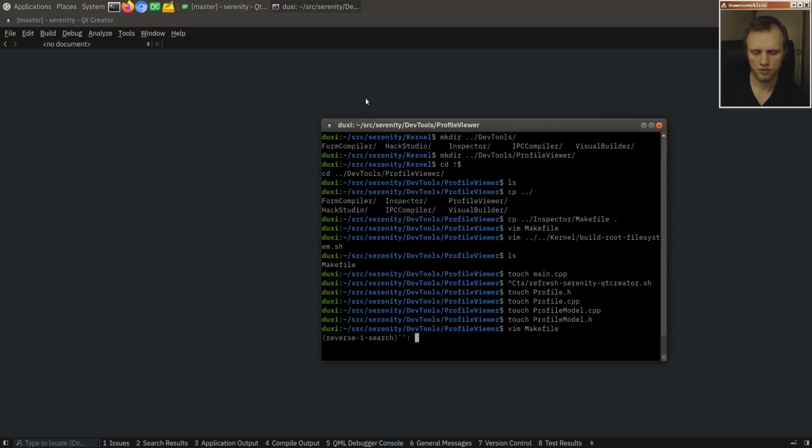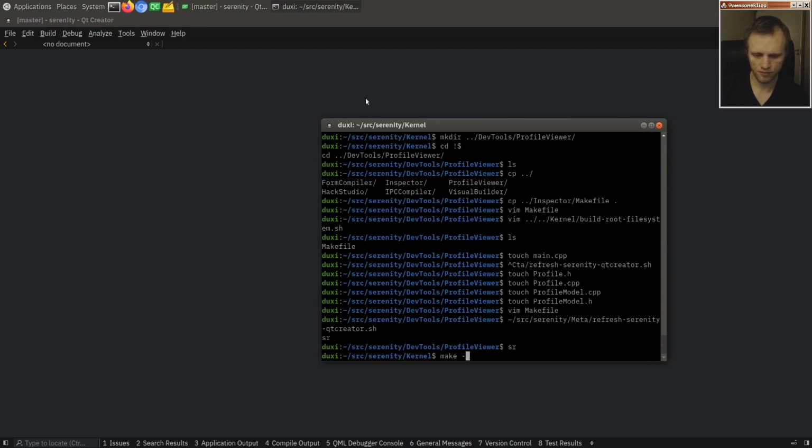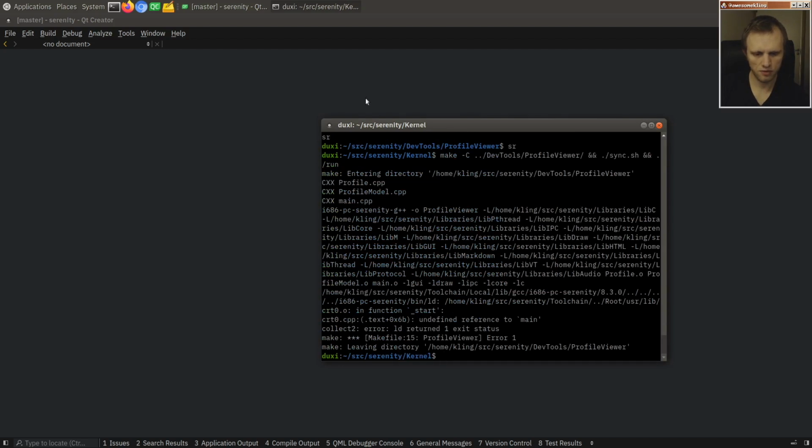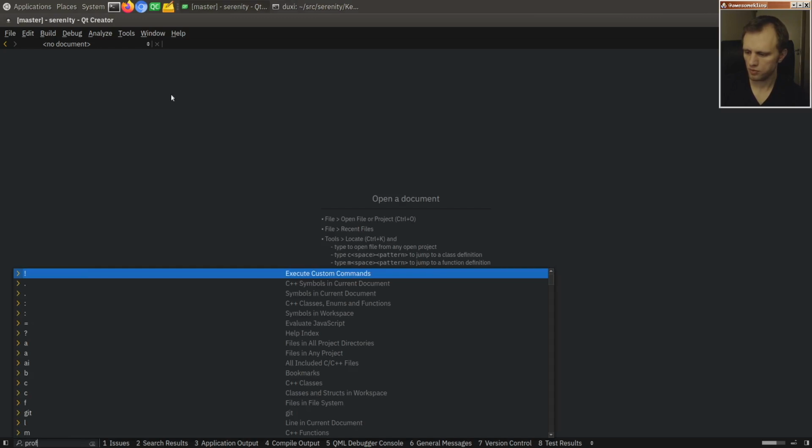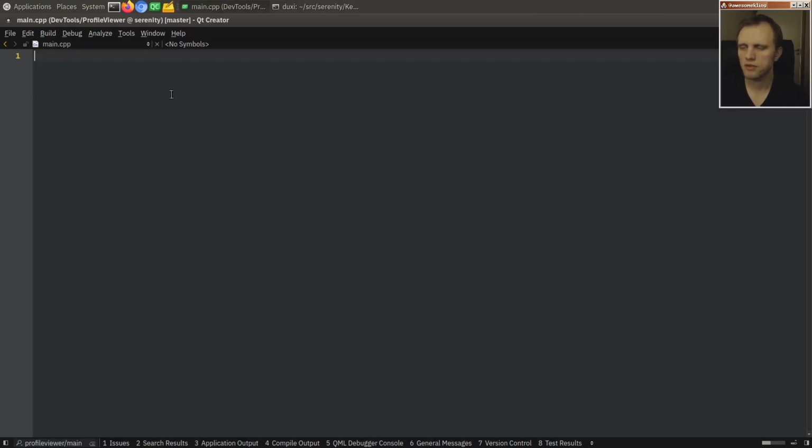Okay, so profile viewer, sync and run. Okay, profile viewer main. So let's build ourselves a little app here, starting with a GApplication.